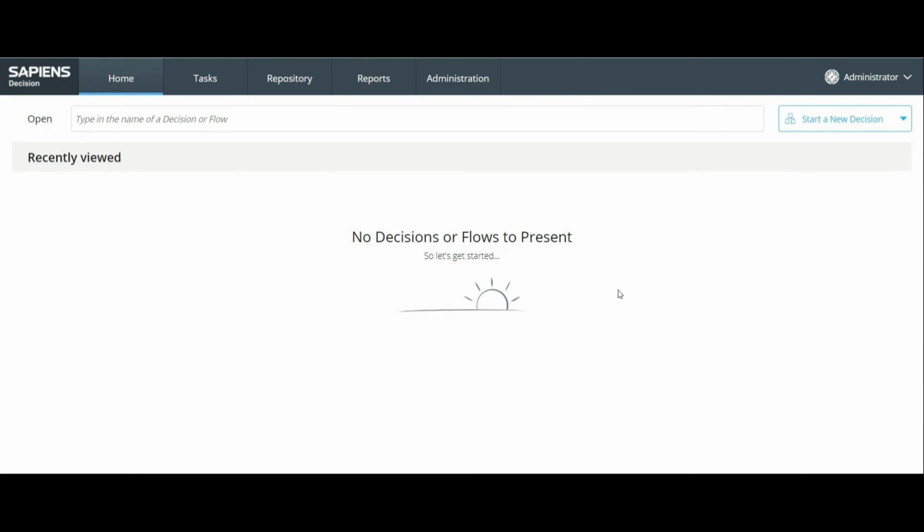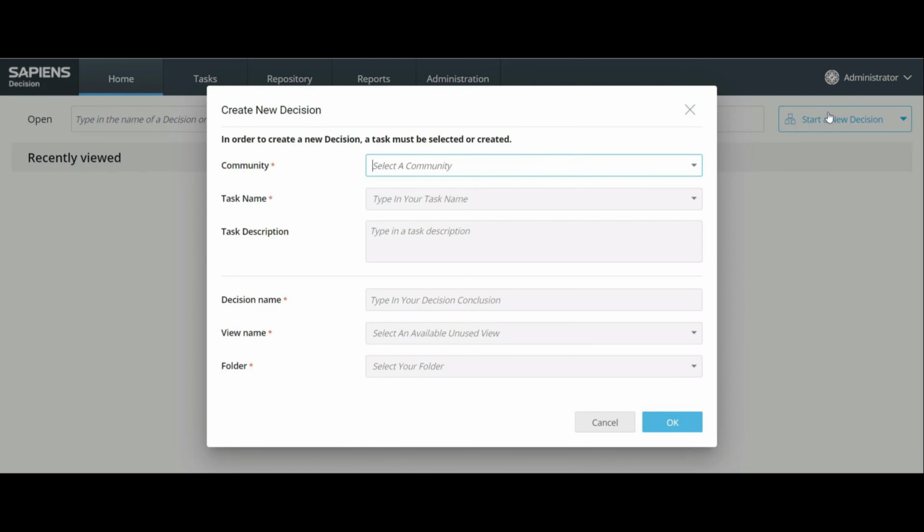When you first log in to the Decision Manager, you are shown the home screen. You can start creating business logic assets by creating either a decision or a flow. In this video, you will create a decision. Flows are covered in a series of videos, starting with creating a decision flow. Begin by clicking Start a New Decision.